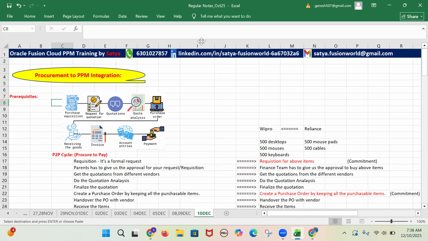In the current session, we are focusing on another integration, which is the procurement to PPM integration. Before I discuss this integration, let me give you a brief introduction. On the finance side, there is a process which is called the P2P cycle.